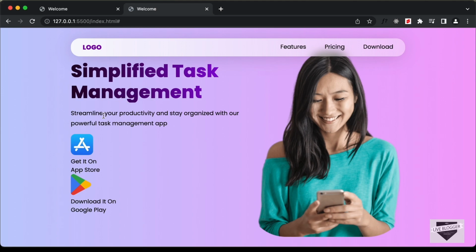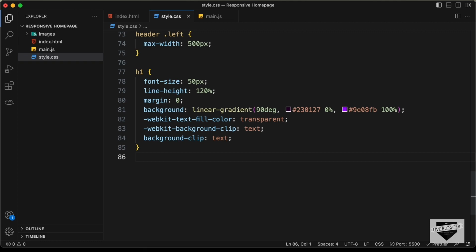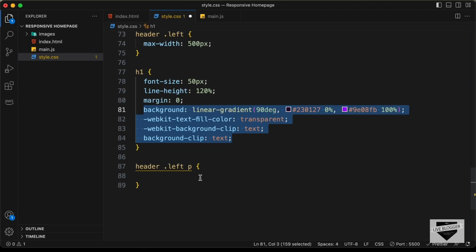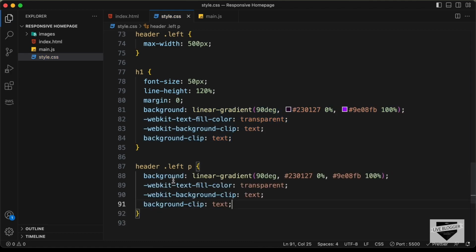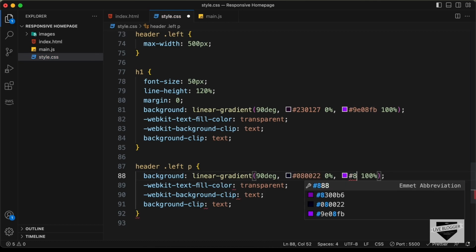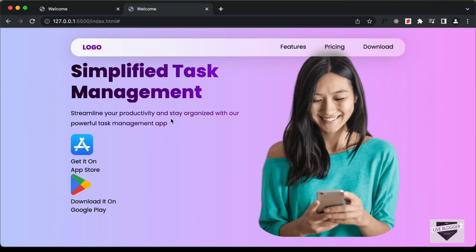Right now let's style this paragraph. So let's type header left P, and let's copy these CSS from here and let's paste it over here. And let's go ahead and change these colors a little bit. So for the first color let's type 080022, and for the second color let's type 8300B6, and this is how it looks.